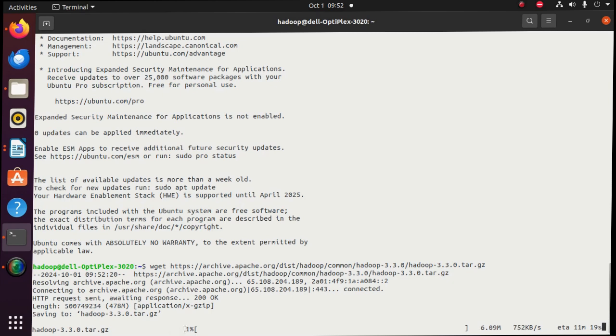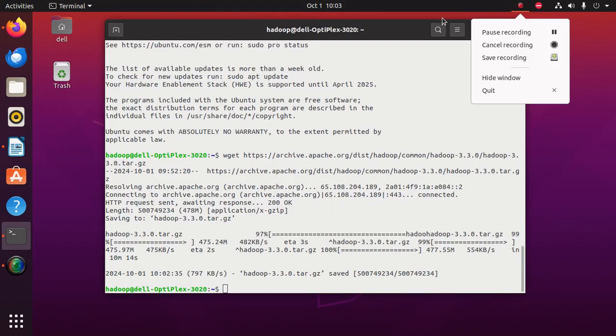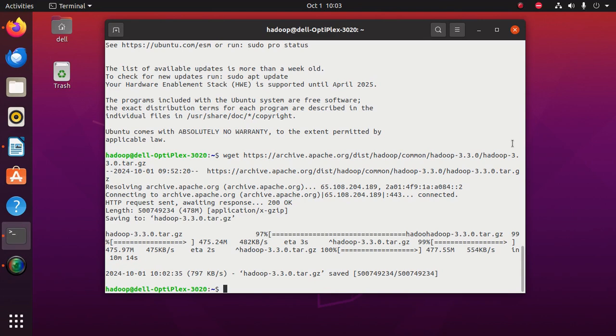It will take some time. As you could see, it will take some time for the download. So as you could see, our download is complete. Next, we have to unzip this file.